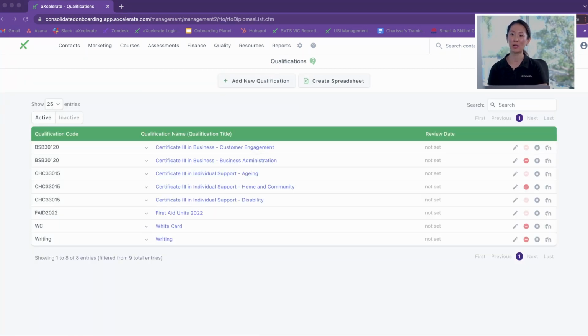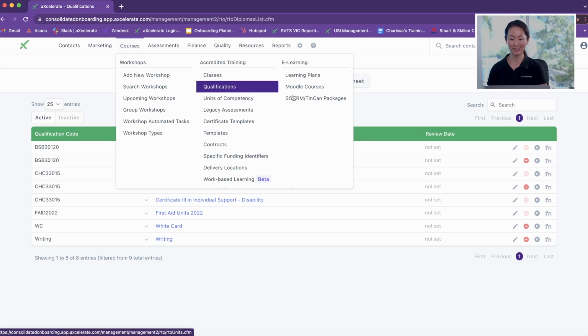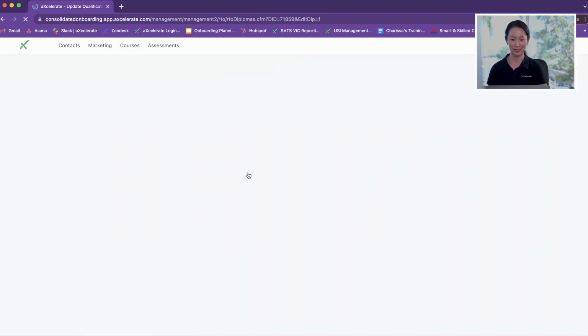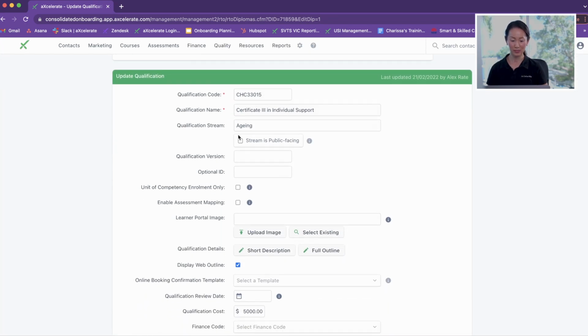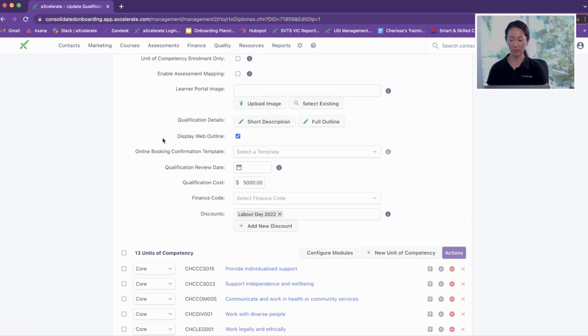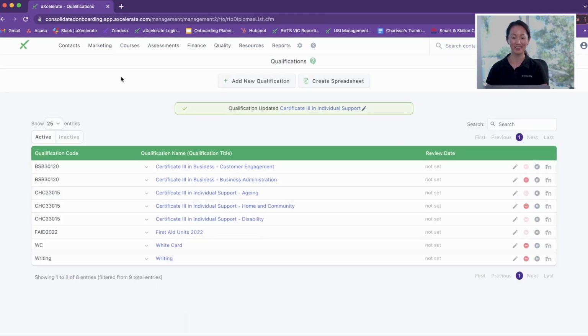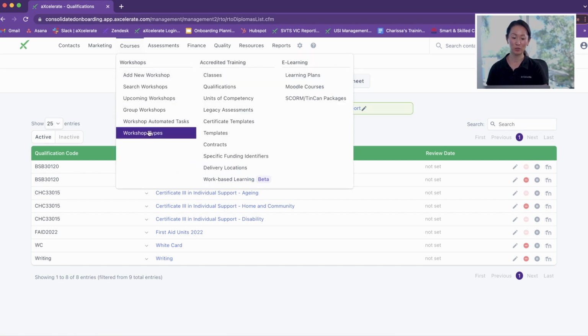Now let's look at how to apply promotion type discounts to qualifications and workshops. To apply a discount against a qualification, we will locate the qualification on Courses, Qualifications, and then find a qualification to assign the discount to. As we scroll down, you can see a discounts section here. You can choose to, for example, place the Labor Day discount under this course, scroll down, and hit the Submit button to lock in changes. Next, let's navigate to workshop types.